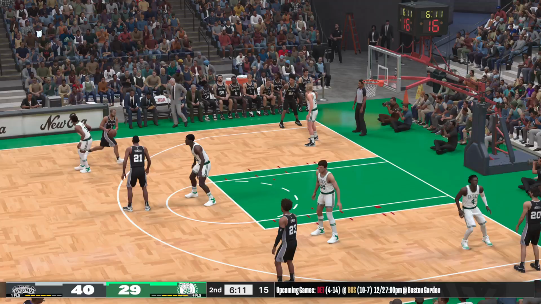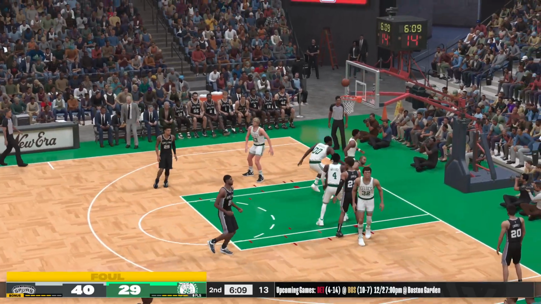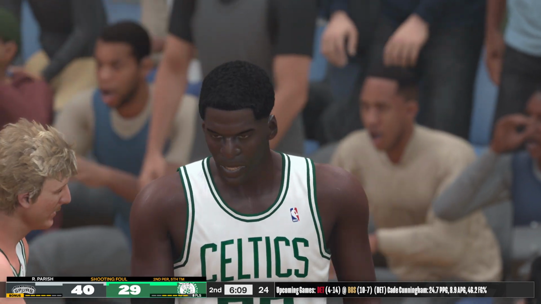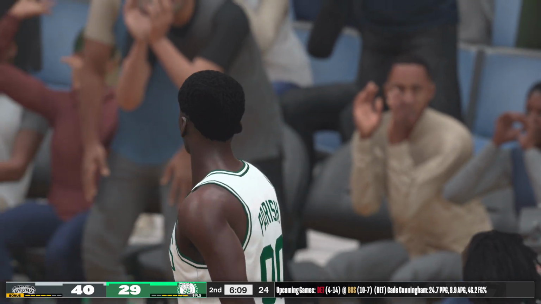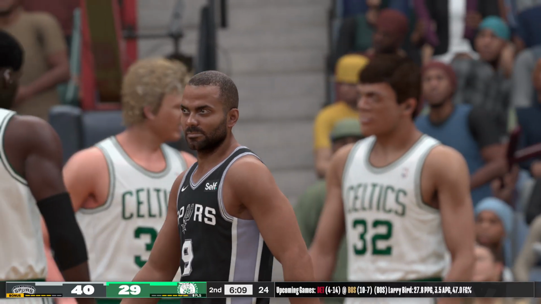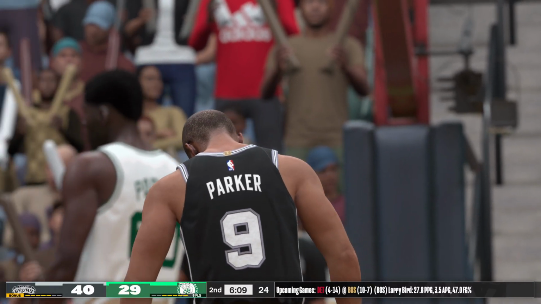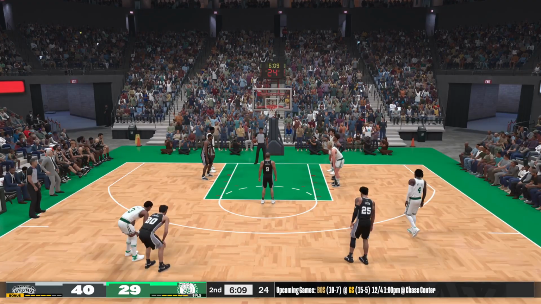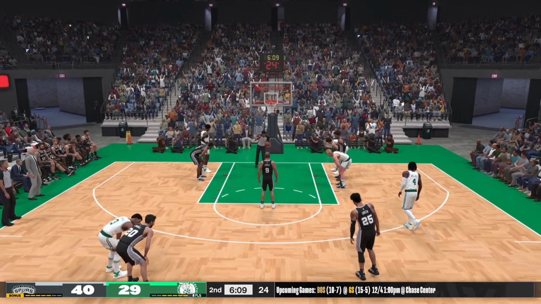Top of the key, Duncan. And foul on the shot. He'll shoot 2 at the free throw line. Second personal foul. And Parker, terrific at drawing the foul there. He's as good as anybody at initiating the contact. For San Antonio, they have made 5 of 8 of their free throw attempts.